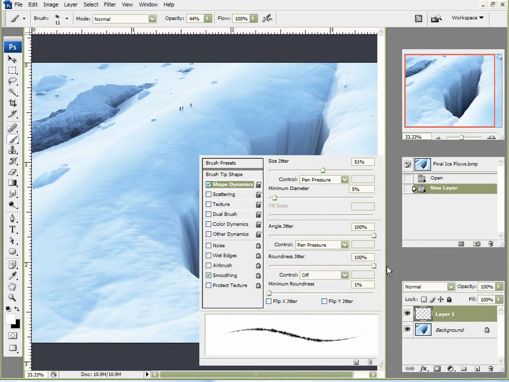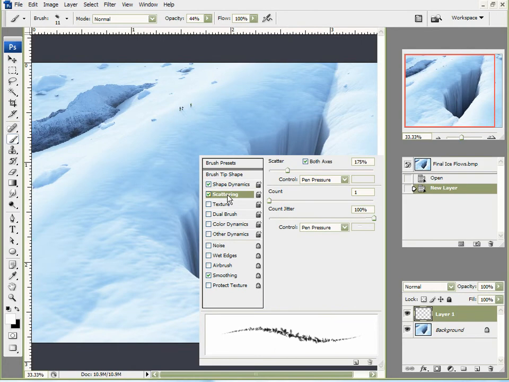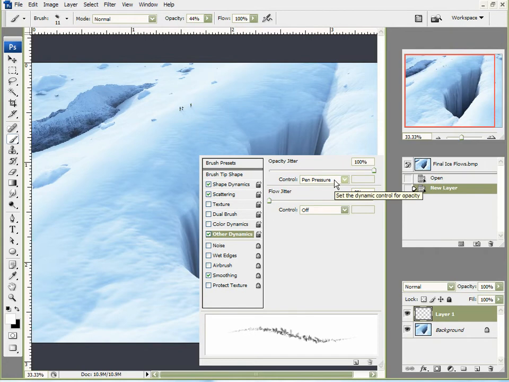Roundness jitter, I'll set that to 100% and pen pressure. Minimum roundness, I want that at 0. Scattering, I want it at about 175, both axes, and set at pen pressure. Count 0, count jitter 100%, set at pen pressure. Other dynamics, I want the opacity set at 100 and set to pen pressure.